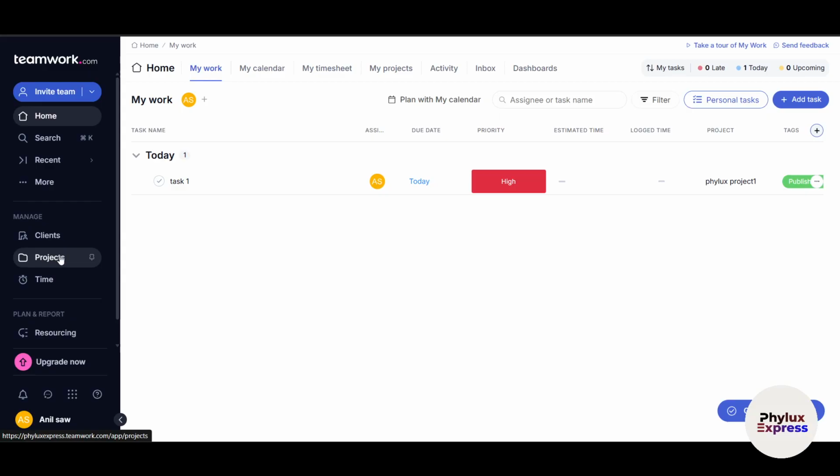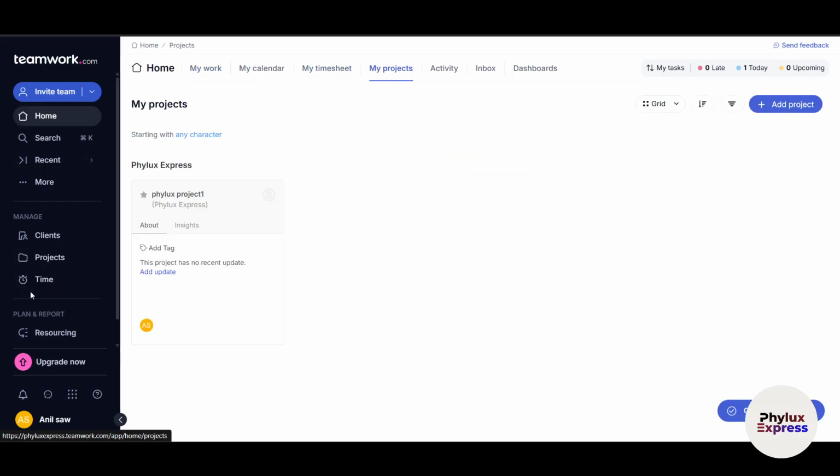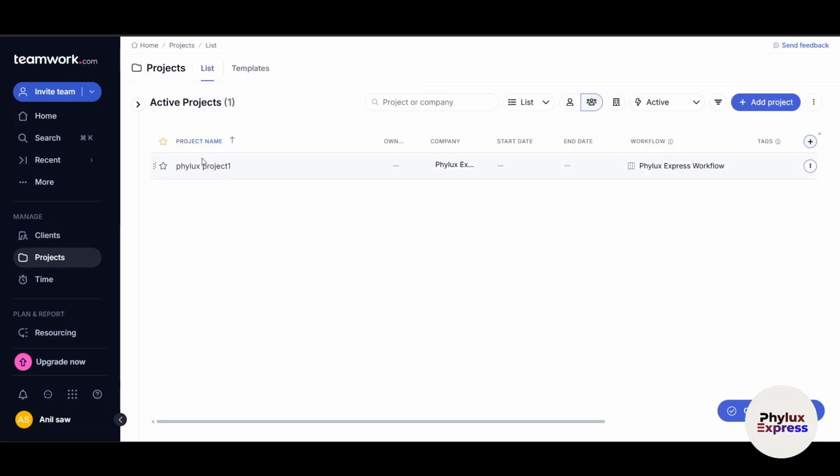So on the left side you will find this project option. You can also find your project option from here. So there's a lot of ways to navigate. Now this is the project we just created while making the account. Now let's say if you're a manager and you are managing 2 or 3 projects, you can do it in a completely different way.